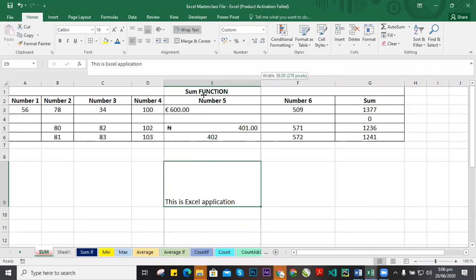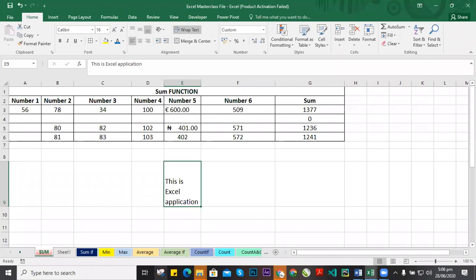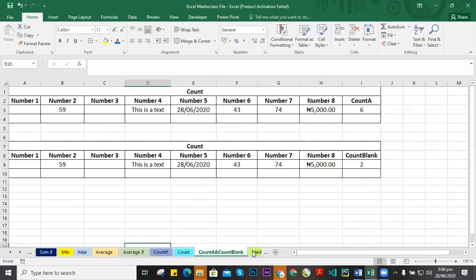But we can still maintain the same size of cell, and we'll be seeing all the content of the cell. So that's what wrap text does. That's what I used in this place.